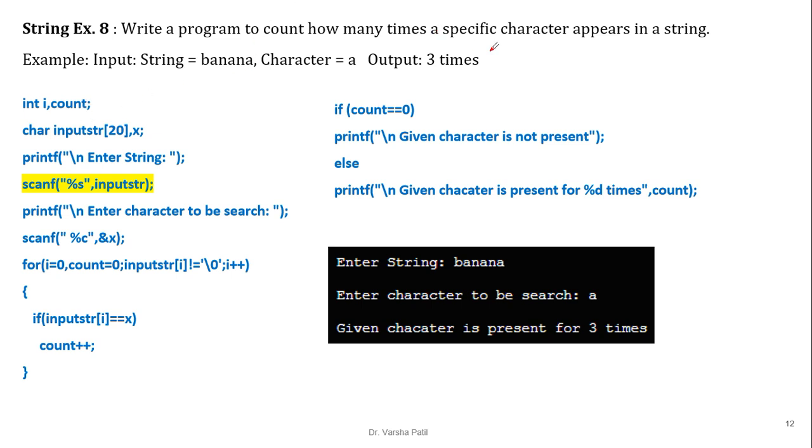Write a program to count how many times a specific character appears in a string. For example, banana, and we want to search for the character A. This program I have already taken in linear search. So here, accept the string, enter the character to be searched. For i equal to 0, count is equal to 0, input string character not equal to null, i plus plus. If it matches with x, we make count plus plus. And after the end of this loop, if count is 0, then the character is not present, else the character is present for percentage d times, and that value is nothing but our count variable.